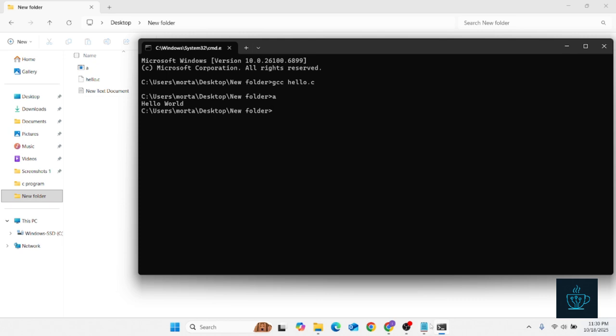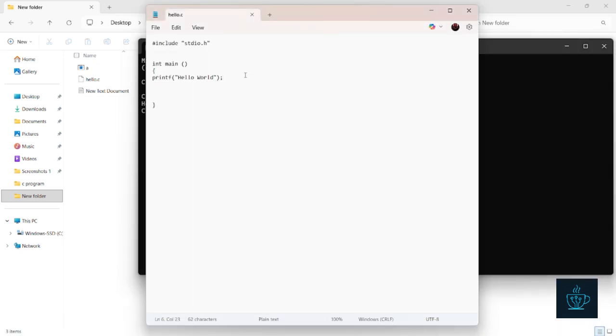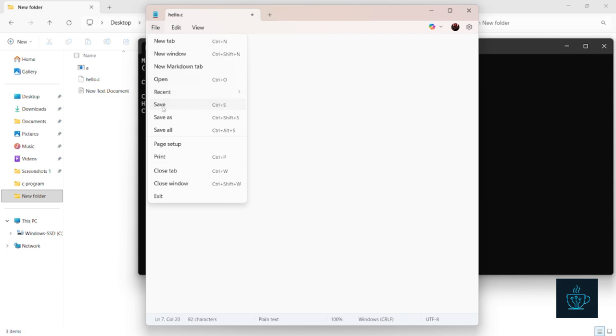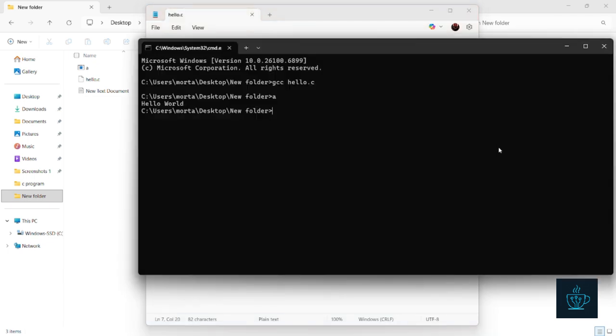So now we're going to go back to the code. And let's print something else. So let's print f, and then let's say I love C. Right? Semicolon. Now watch what happens when you save and run it. So we're going to compile it again. Okay, and then run a again. So that's our hello. Bam. Now both prints are next to each other.